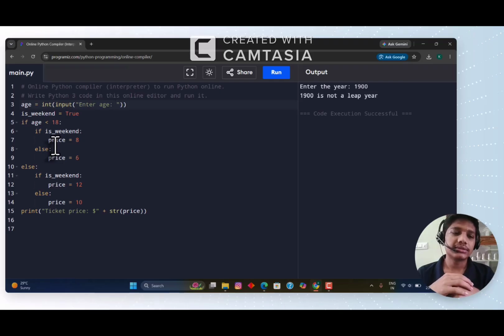We can give false also. So if is weekend is true, then its price will be 18. The teenagers were having 8. The price was 8 for teenagers, and for above age, like adults, they are having 12.